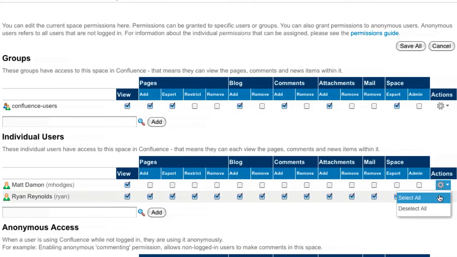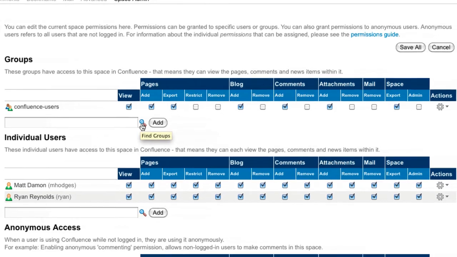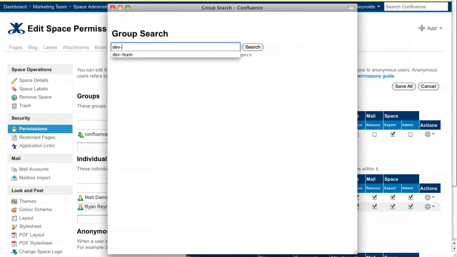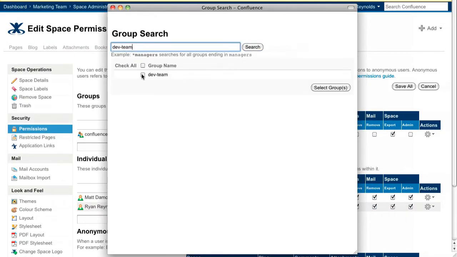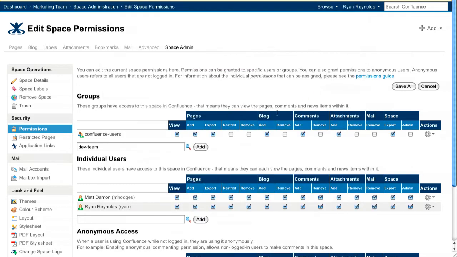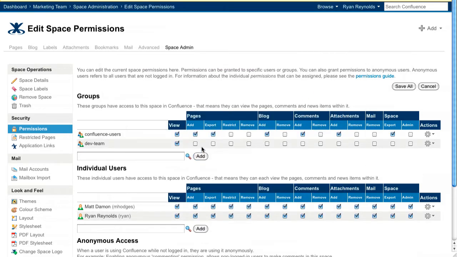Let's remove all of the permissions from the Confluence Users group and give permissions to the Dev Team group. Let's add the Dev Team group by clicking on the magnifying glass to search for groups and select it. We can then set the appropriate permissions and save them. Now, only members of the Dev Team have the permission to view the marketing space.